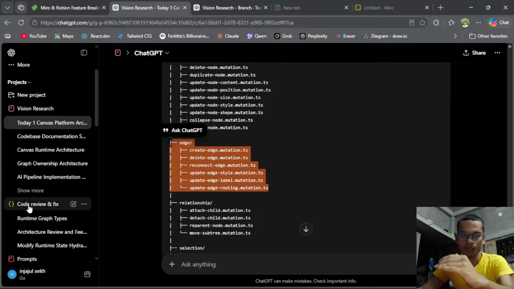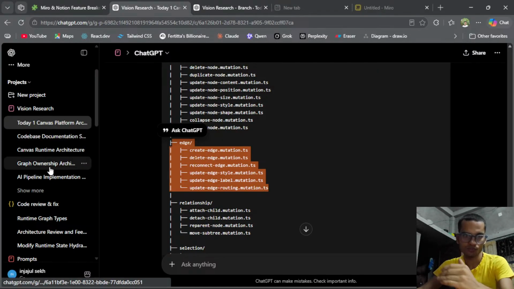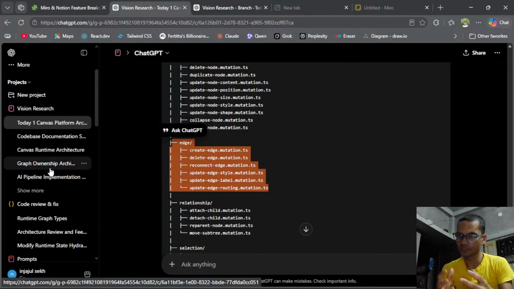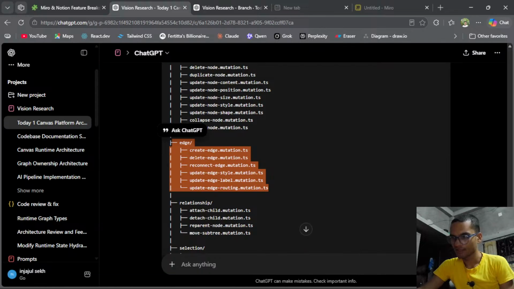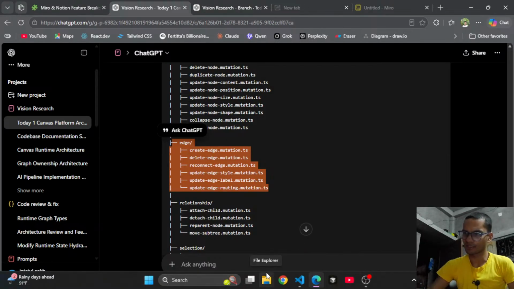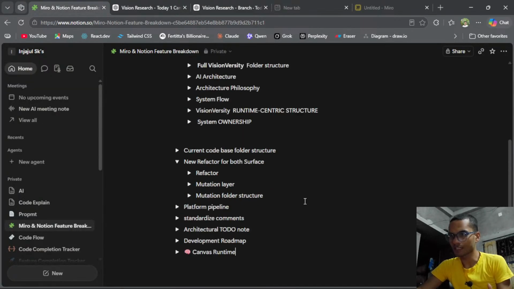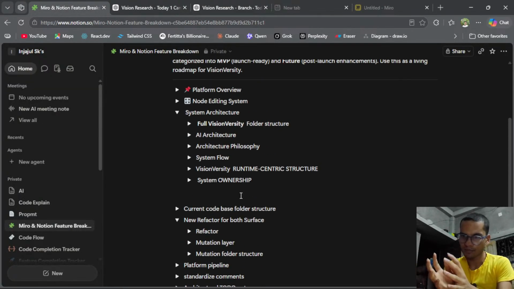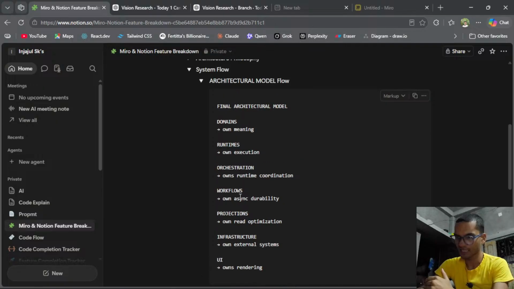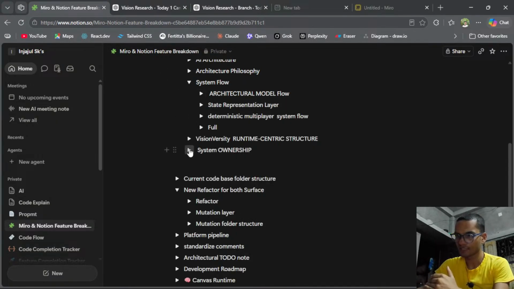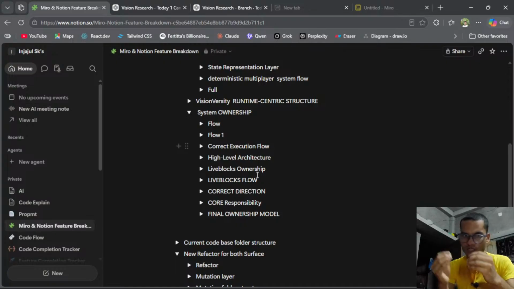That's why I have already organized my ChatGPT projects. Each project has its own responsibility, the way I handle my code base. I do not have any subscription because AI is very expensive. So what I do instead is provide the context. That's why I organize my code base context. Let's say this is my system flow, this is my architecture and how it works, and this is my system ownership, how each pattern works.